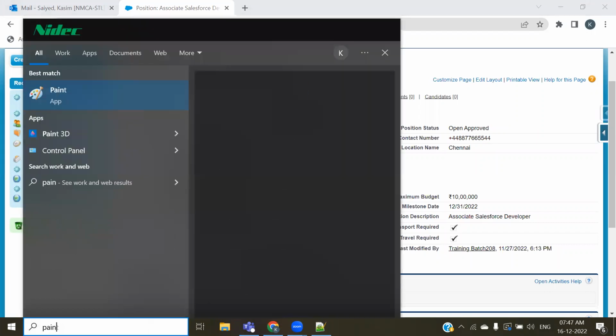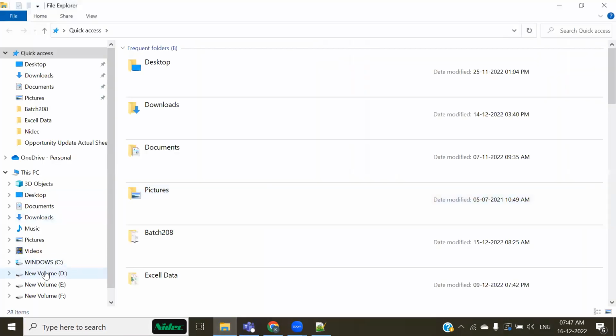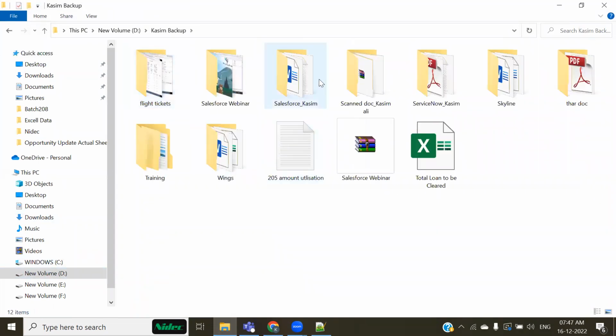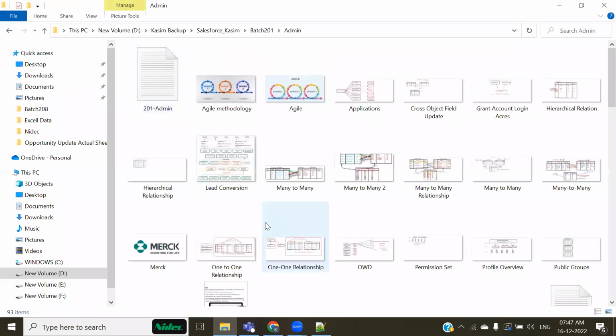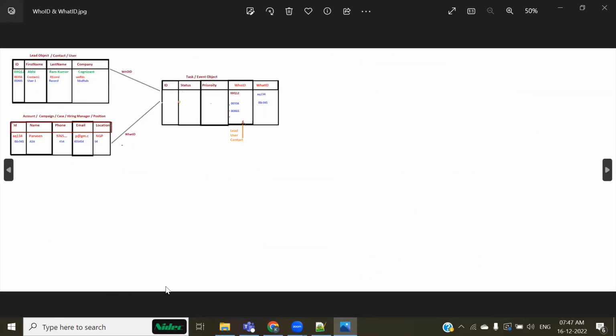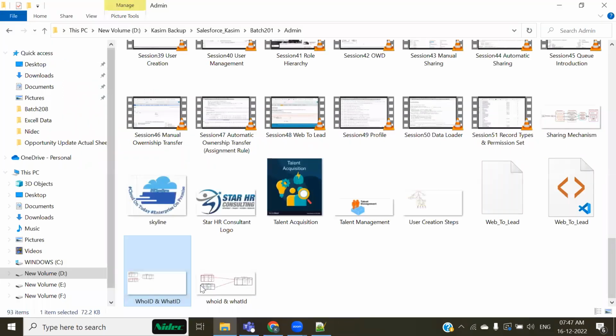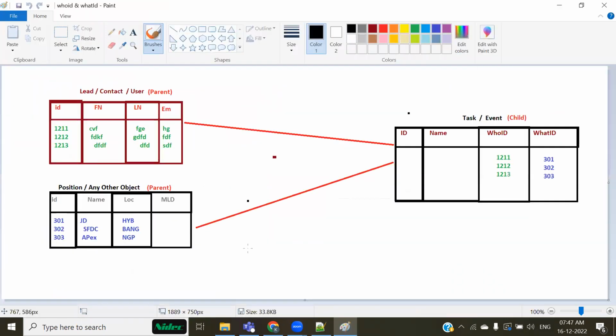So when we say Who ID and What ID, let me try to draw one diagram, or maybe let me see if I already have something, and whether it would be possible to explain with that, because that could save a little more time. Let me go to the 201 admins folder and see whether I have something for Who ID and What ID. It seems that I have two diagrams. Let me open them. Yes, I could try explaining with this.